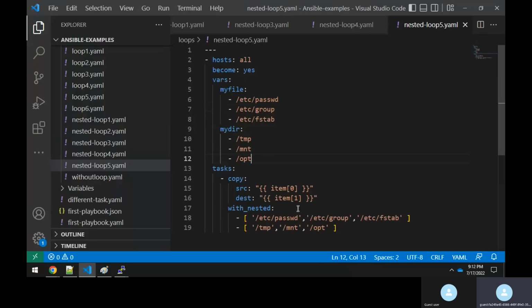Now, how to remove this? You have to go here and remove these 2 lines. Now with the nested loop, I'll give 2 spaces, hyphen, and open the double quotes. What are you copying? First is the source. What is the source? myfile, like this, and close the double quotes. Give 2 spaces, hyphen, double quotes, mydir, and close the double quotes. Like this. See, now you have reduced it.